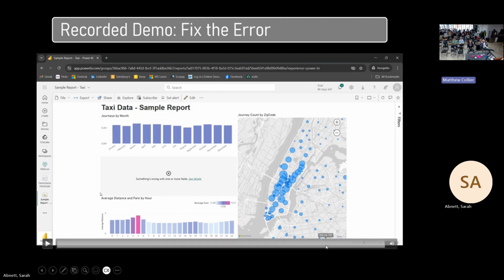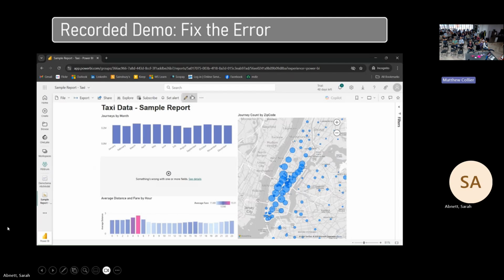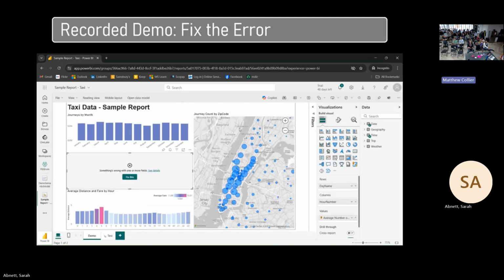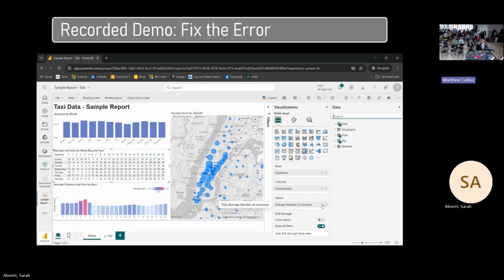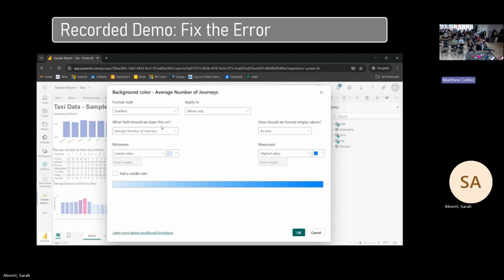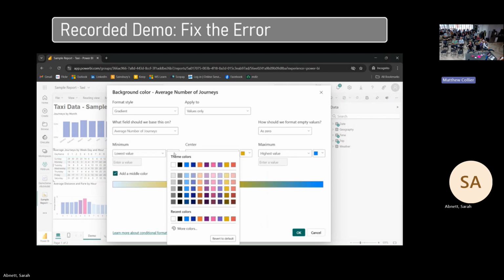So first, I'm just going to do a little recorded demo. This is me fixing the problem. So you may have done this when you've had this problem. You go into your report, you click edit. This is a Power BI service. You can see that there's an error on my measure here. It's saying average number of trips. I search for average number of trips in my semantic model. It's not there. But I do have average number of journeys, and I can tell that's basically the same measure. So I drag that into my report, reapply the conventional formatting, and that has fixed the problem, right?